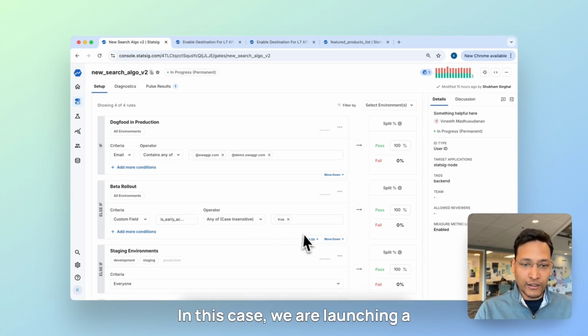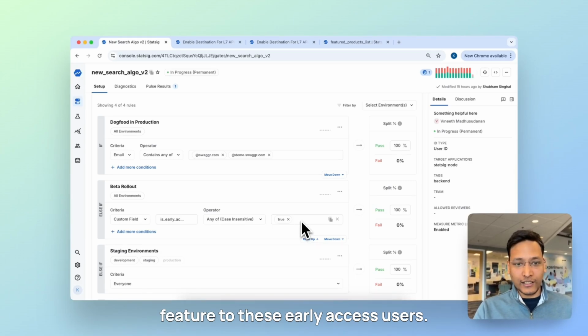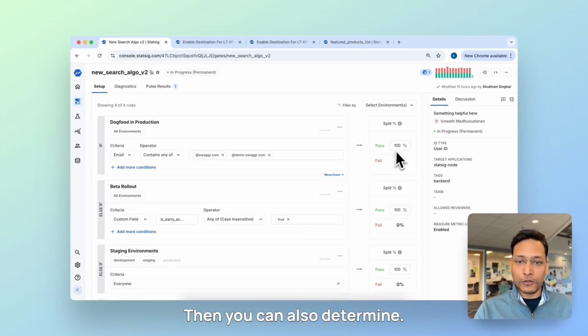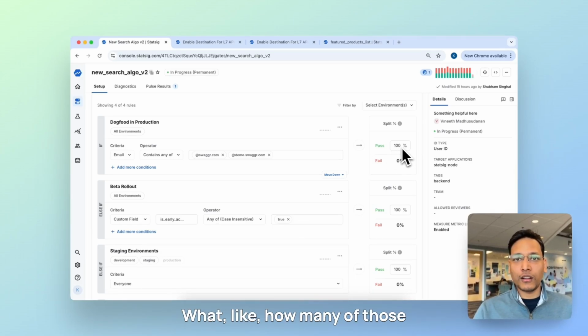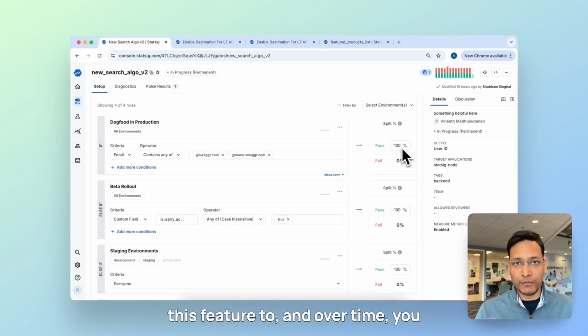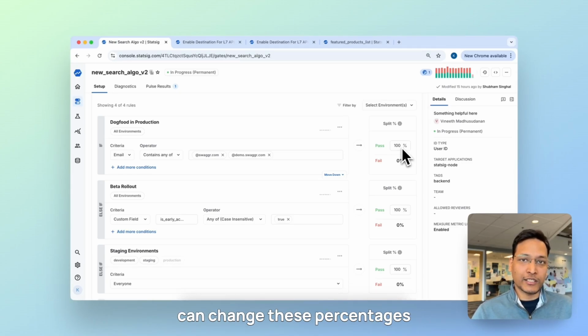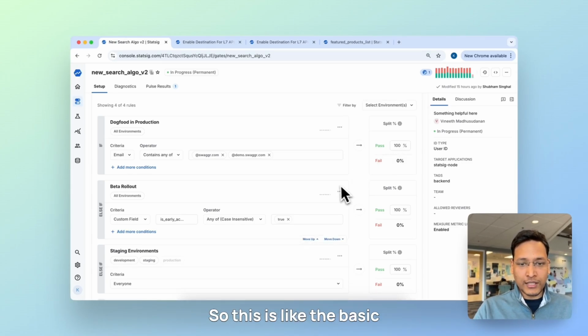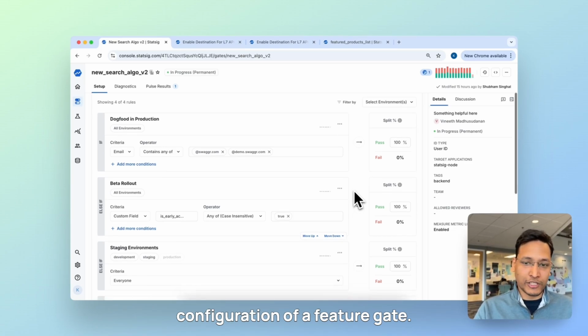In this case, we are launching a feature to these early access users. Then you can also determine how many of those users you want to show this feature to, and how many of those users you do not want to show this feature to, and over time you can change these percentages as you roll out your feature. So this is the basic configuration of a feature gate.